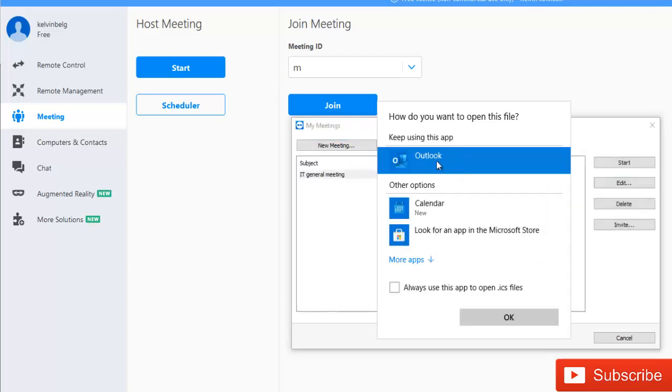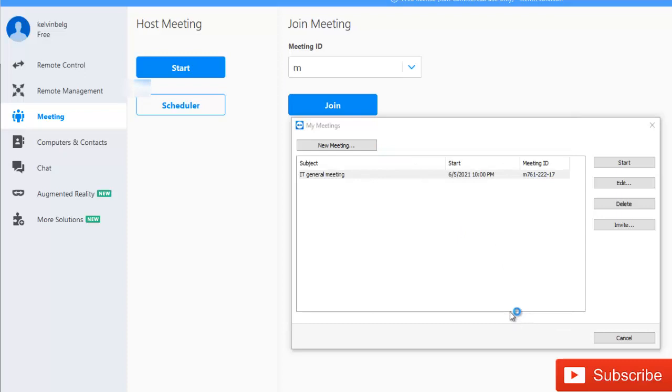And here we can say which option do you want to use? So how do you want to open this file? Let me just use Outlook to open it. Okay.